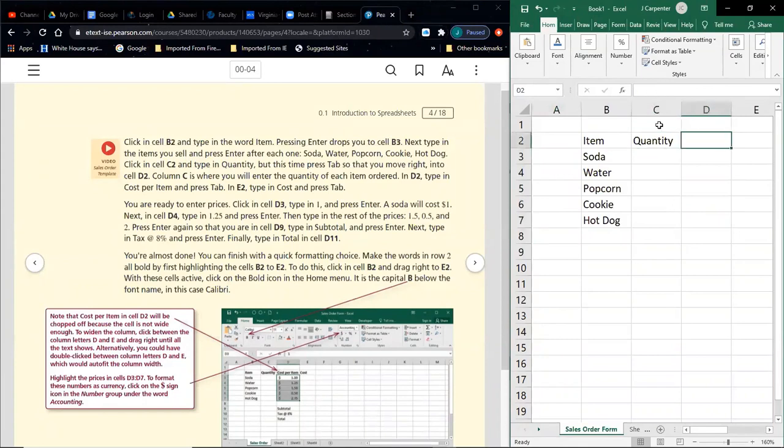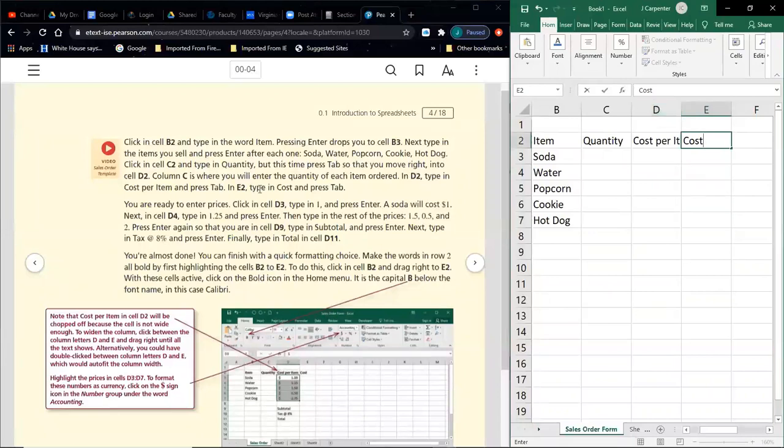Then they say to type in cost per item. Then they say to go right and type in cost. So we were here in the textbook. That's how far we've made it. Now, if you look very carefully, and again, I can't zoom in, unfortunately, so hopefully you can at least see that, look where it says cost per item right here. You can actually see all of the cost per item. Look on what I have, though, it says cost per it.